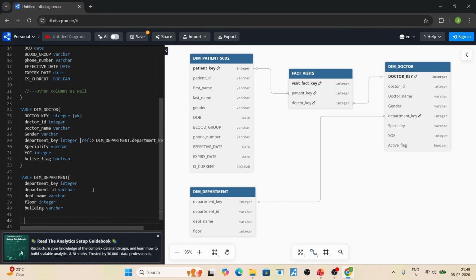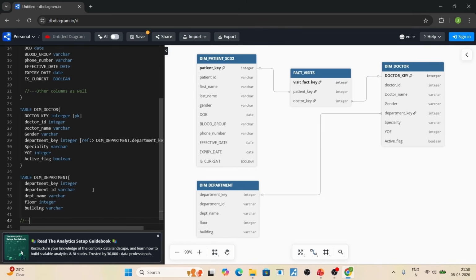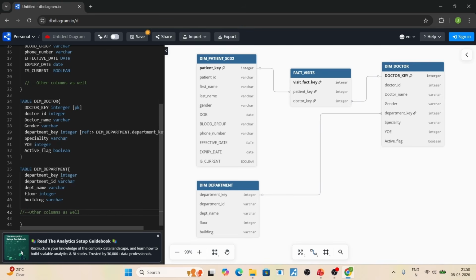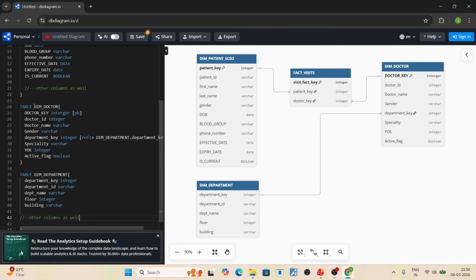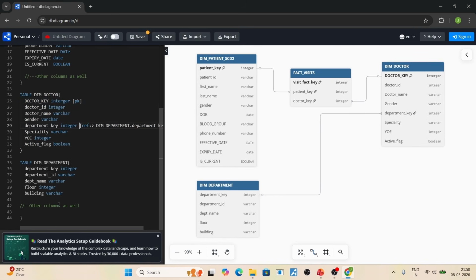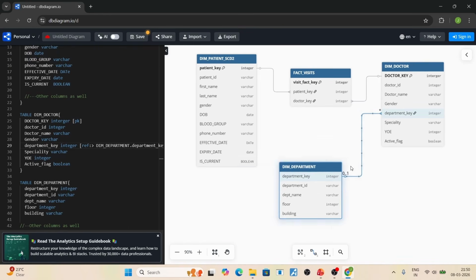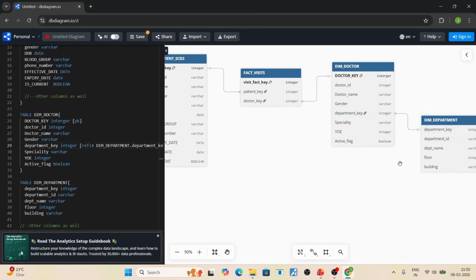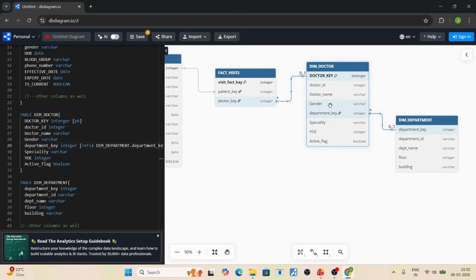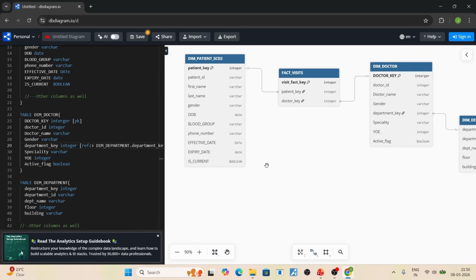Okay, a lot of columns. I will just say other columns here. You can think about those columns. I am not going to completely describe all these things. You understood what I am saying. So what I have done is I have normalized the doctor table and I have created another department table so that I can reduce this redundancy. So if you see here, this link is also established and it is referring to my department table using my department key.